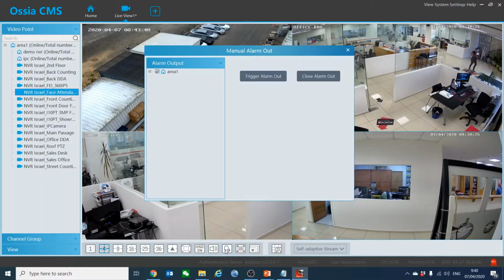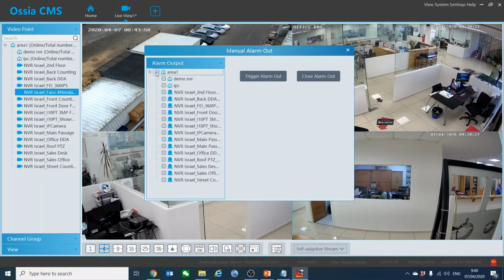Manual alarm, same thing, we can operate our alarms that are connected to the NVR itself or to the cameras, and we can activate an entire area. An entire area can contain many different devices, NVRs, DVRs, cameras, and we can activate all of them in the press of a button. So theoretically we can activate an entire continent. If we have a lot of devices scattered around us on that continent, then we can activate them all in the press of a button.